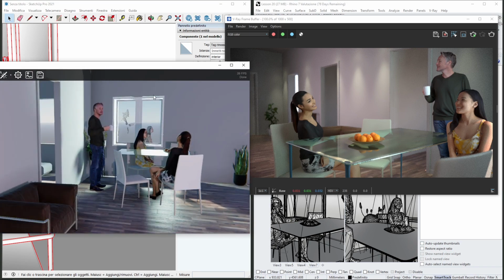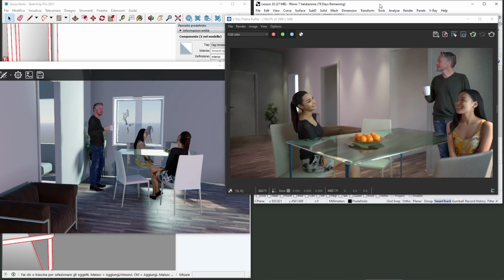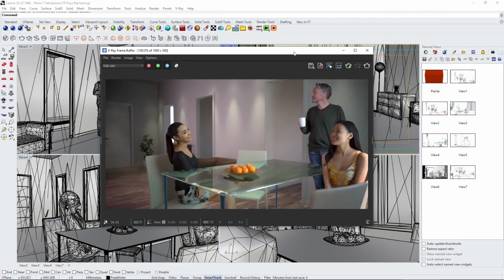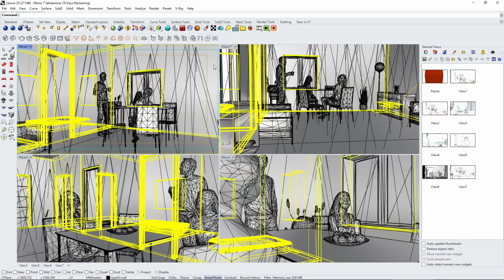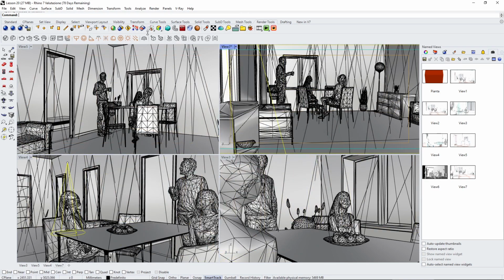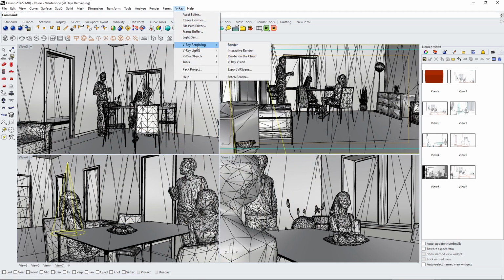So let's start here, and I'm gonna do an export from Rhino and import in SketchUp. So the first thing, of course, is to have a V-Ray scene. Open it up. So this one here, and there you go. So you have a couple of ways you can export. You can go to V-Ray and go to V-Ray rendering and export VRSCENEs.